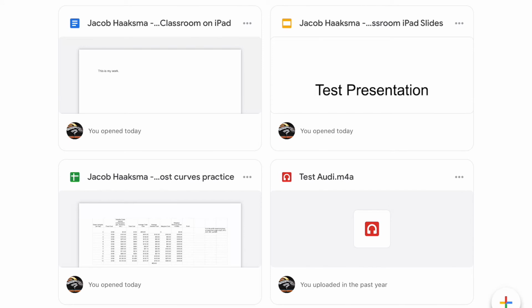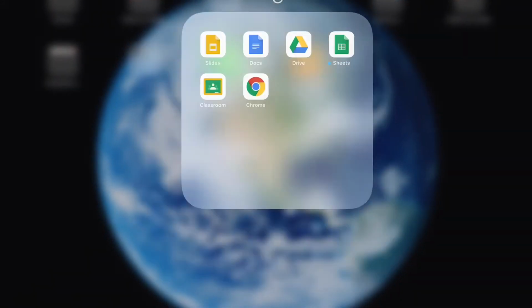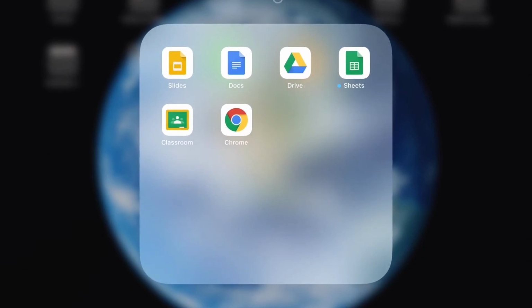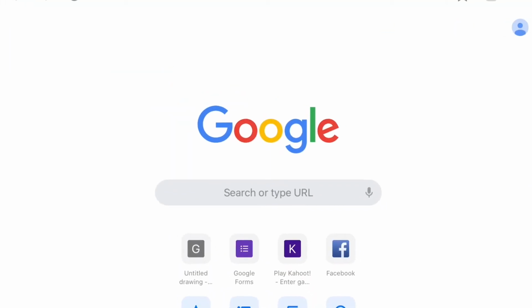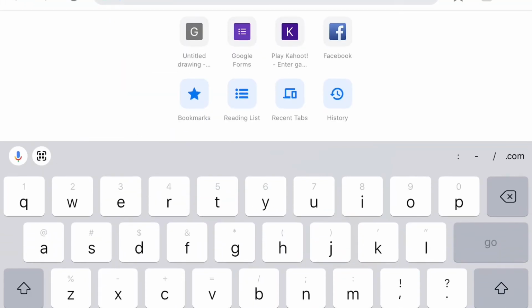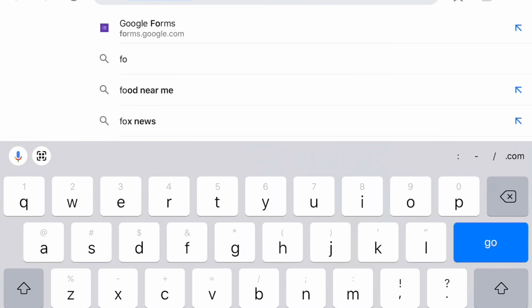So I also told you that I would show you how to do something in Google Forms, which many of you use, I'm sure. What I'm going to do is just go back to my Google, and instead of using an app, I'm just going to go to Chrome, and I'm going to do Forms, and you can see I already have it bookmarked there, but I'm going to do Forms.google.com.